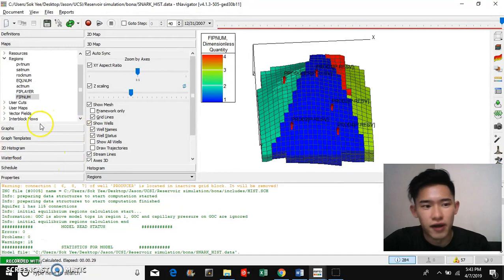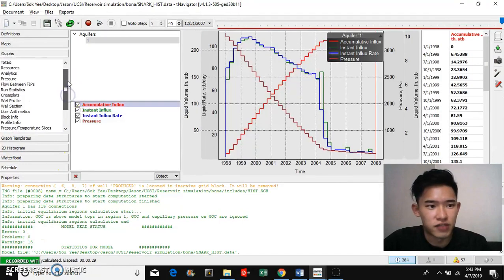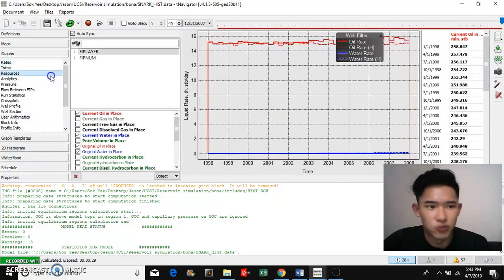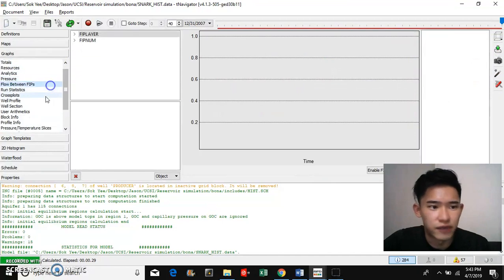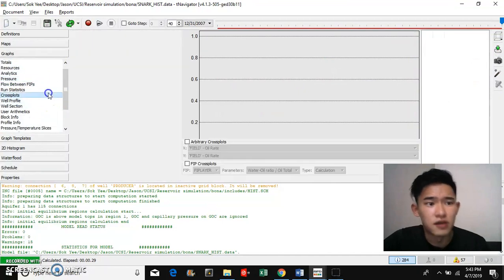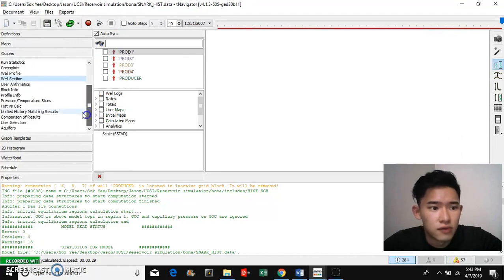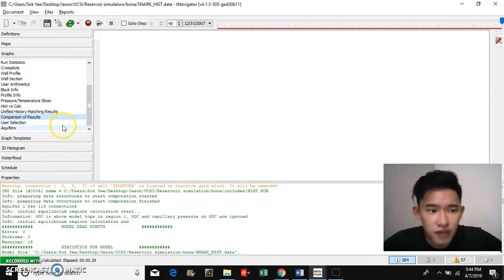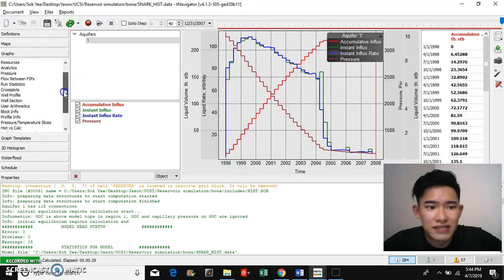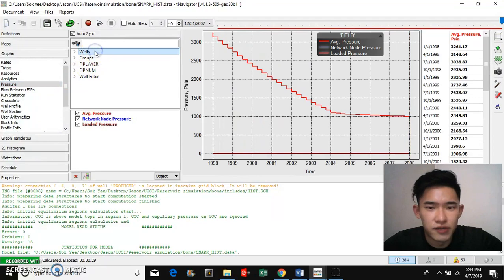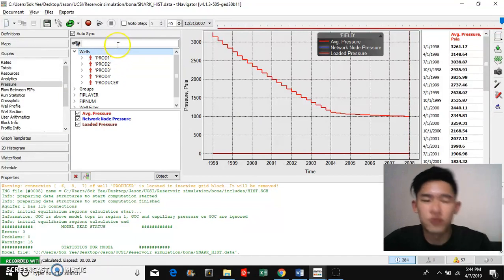So now let's take a look at graphs. Under graphs, there's a lot of things here: rates, total resources, analytics, pressure, flow between IPs, run statistics, well profile, section, comparison of results, aquifers. Now let's take a look at pressure. In pressure, there's wells, groups, pick player, pick num, and well filter. In wells, there's pot 1, pot 2, pot 3, pot 4, and even producer.